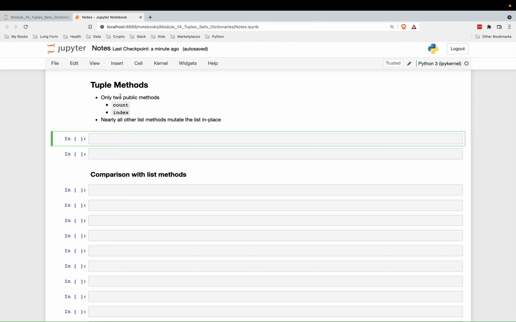We're now going to cover tuple methods. So tuples only have two public methods, count and index. We're going to use both of them.